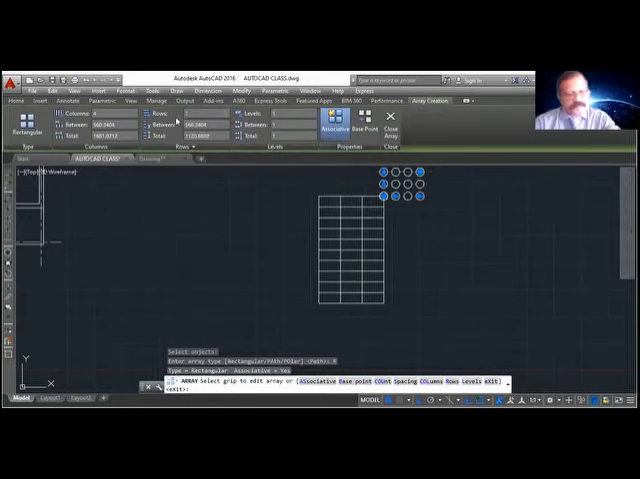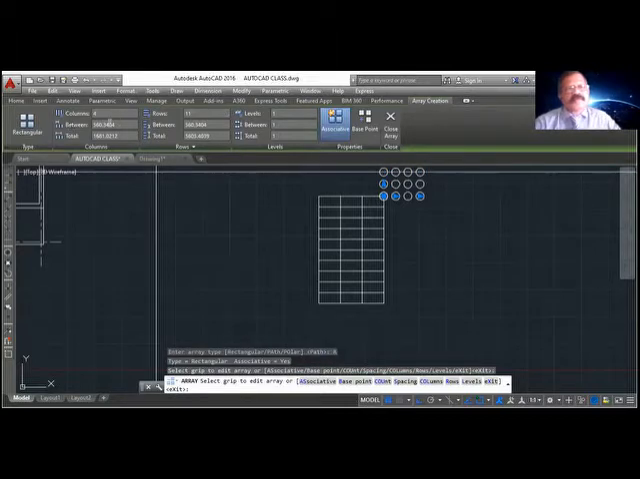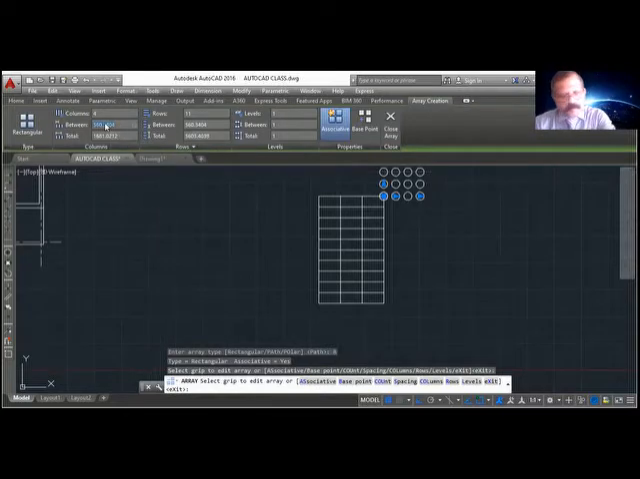Okay. Now you have to give the distance between columns. So this is my column. The distance is 1 meter. Okay, so the original object is here and you want to copy in the minus direction. So I will give here minus 1000. Minus 1000.